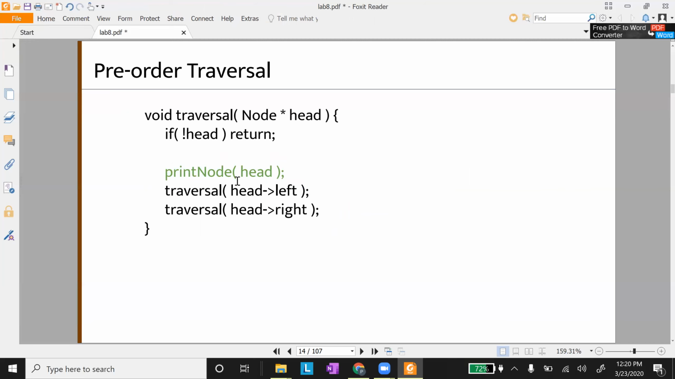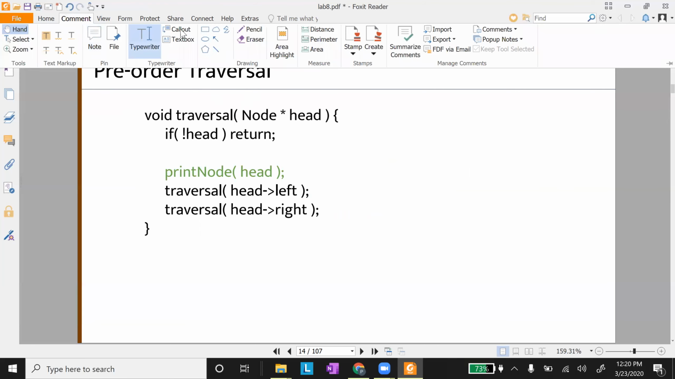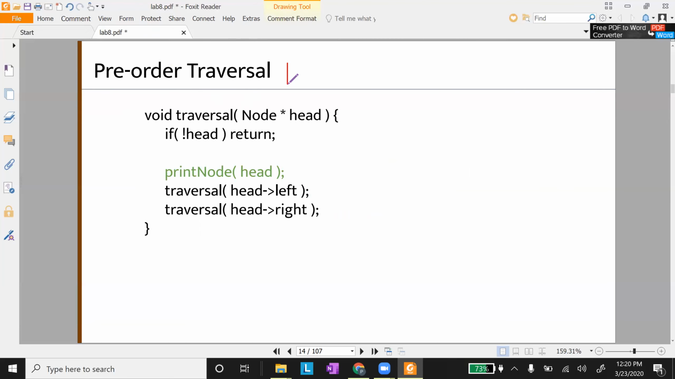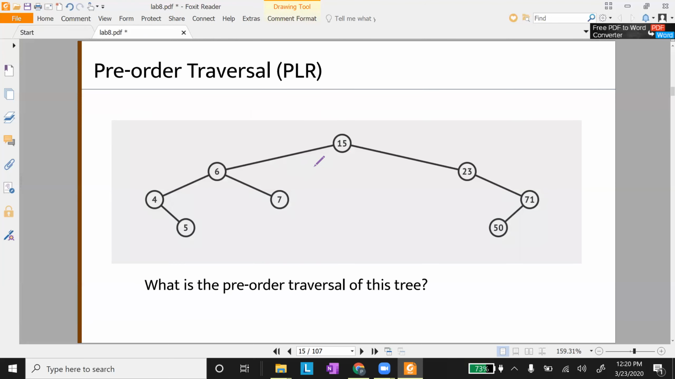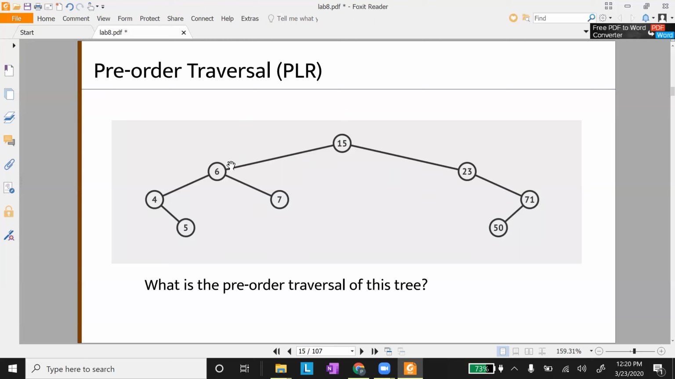So let's look at what pre-order traversal is. Just as a reminder, this is going to be PLR, so like we see, it's going to be head, left, right. So let's do a quick example. If you have this particular tree, what would be the pre-order traversal of this tree? Again, pause for a bit, try it out, and then I'm going to be showing what the order is in the next slide.